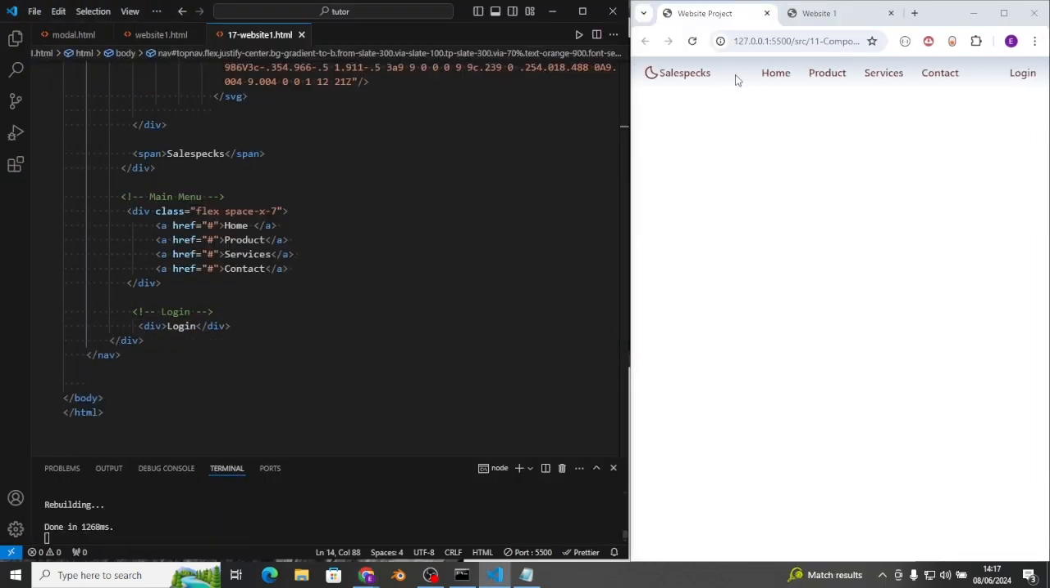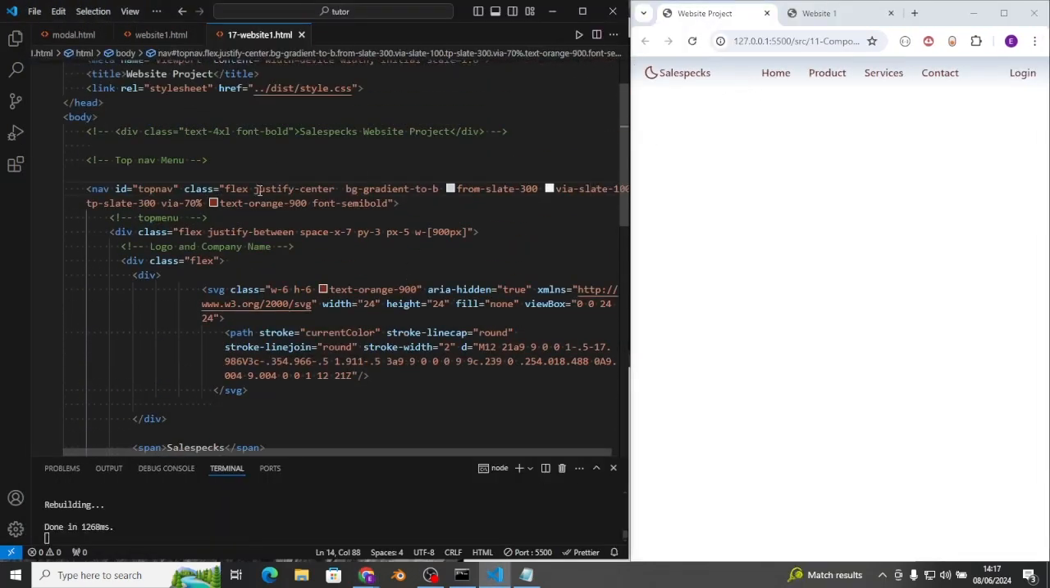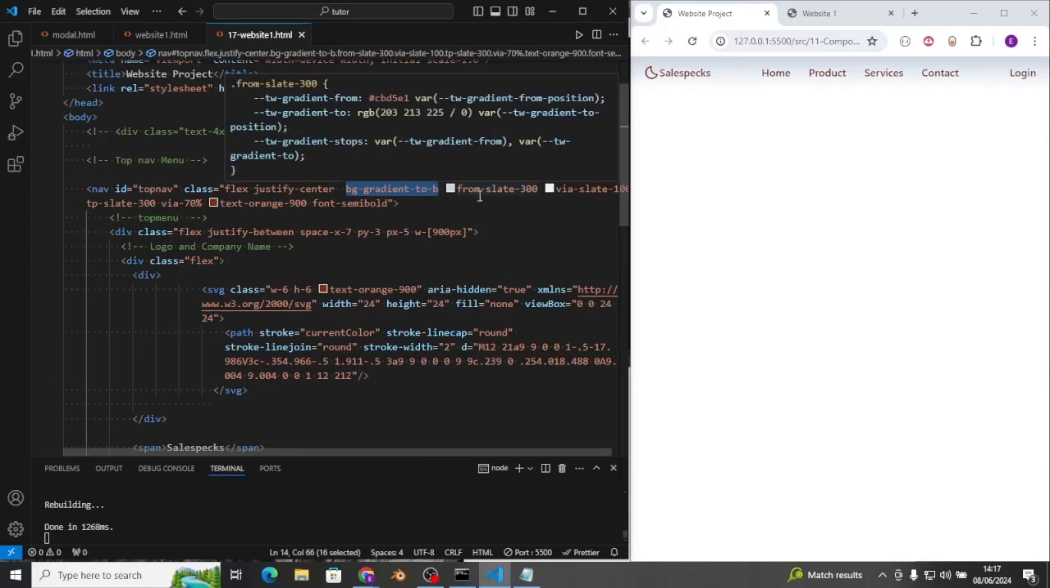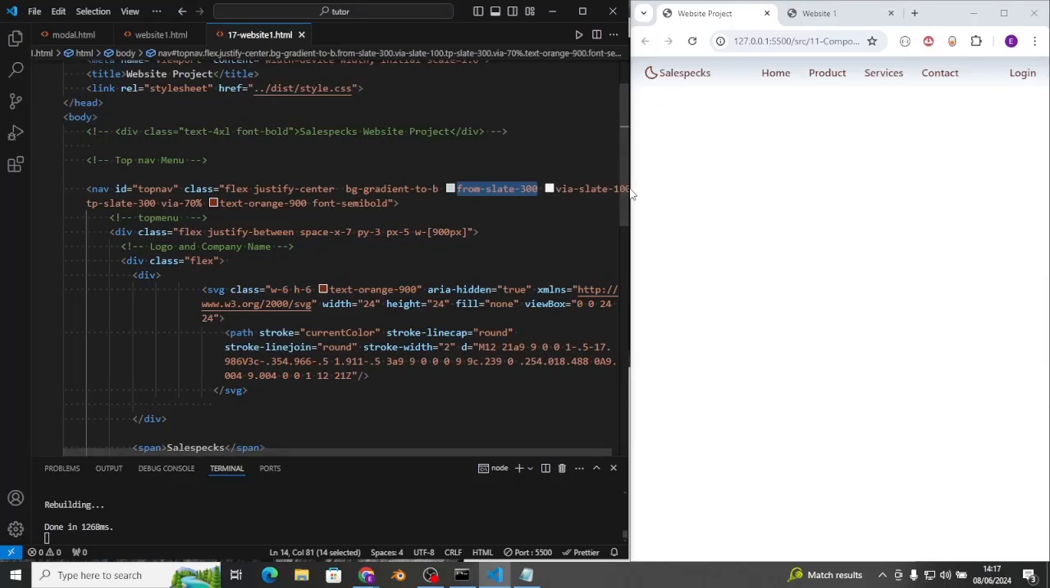Okay, let's also look at the gradient. It's not actually doing the way I want it to do. We have a gradient to bottom and it starts from slate 300. It goes via 100 and then it should end at, okay, this is to, not TP. It should end at slate 300. And this is what you get with that slate 300. And then the via is 70%. So we have more white in the middle and then just a little 300 at the bottom. More 300 on top and less 300 between and more white in the middle. I just want this effect. And that's why we had to do it that way.